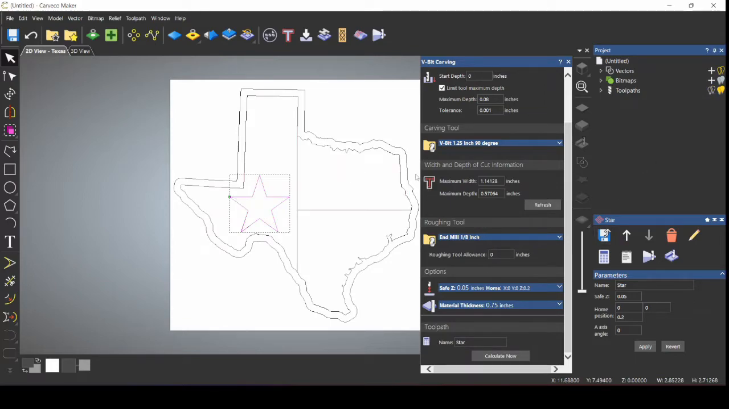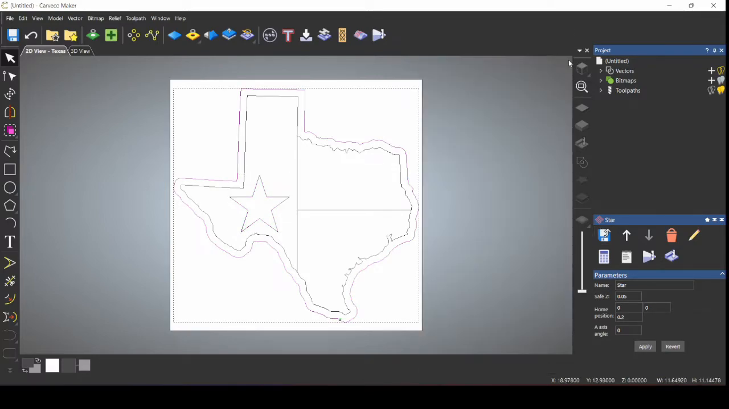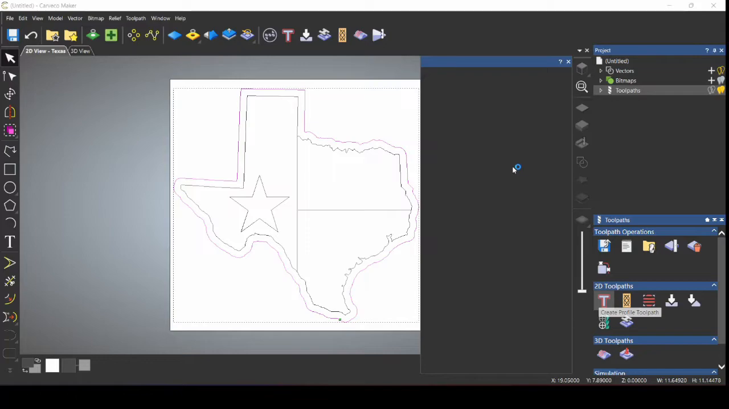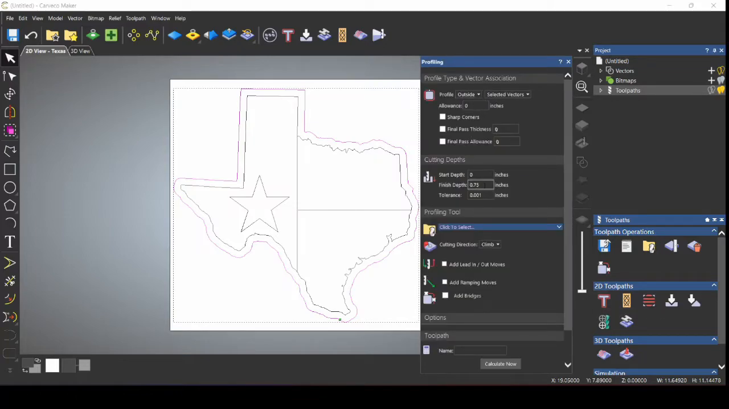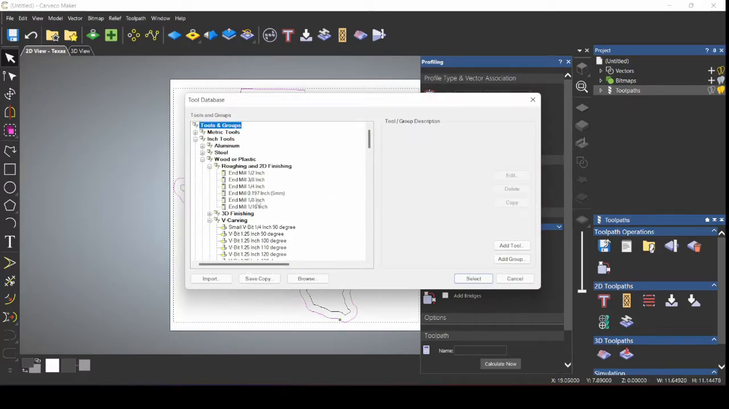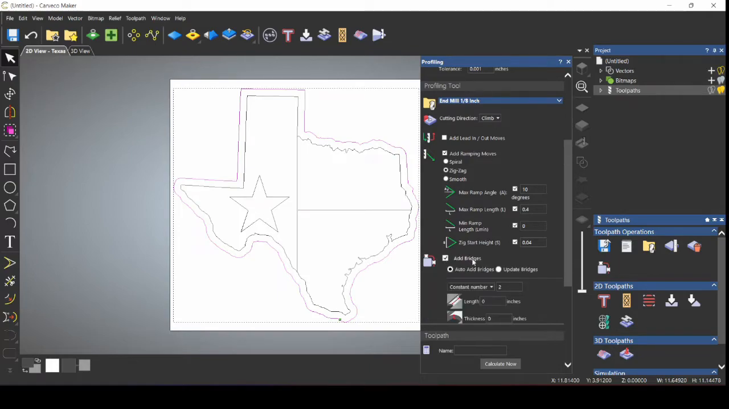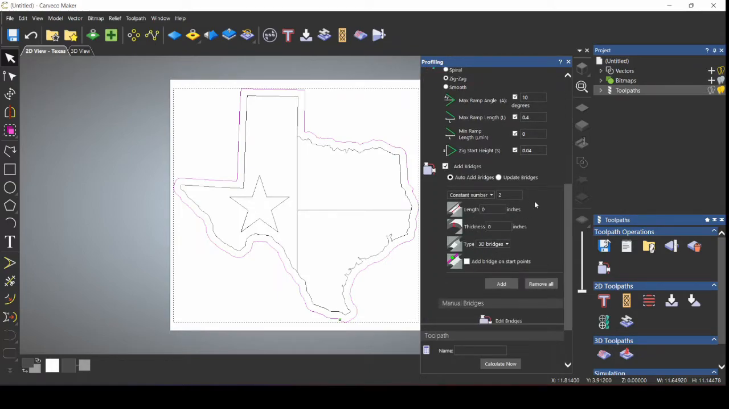Turn that toolpath off. Select this outer vector. Go to toolpaths. Profile, and this I'm just going to use to cut it out. So the finished depth 0.75. My profiling tool is going to be that 1/8 inch end mill again. I am going to add ramping moves and a zigzag, and I am going to add bridges. Have 2 of them. It has put them here and here.